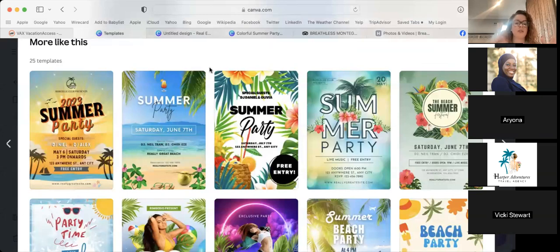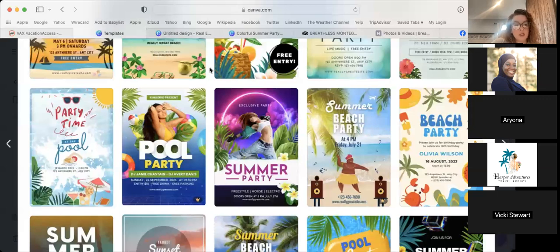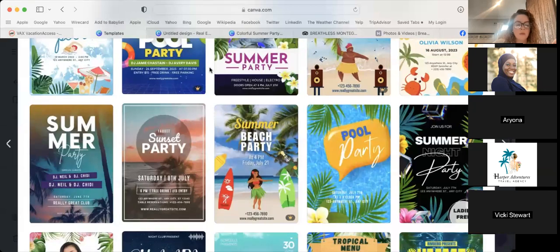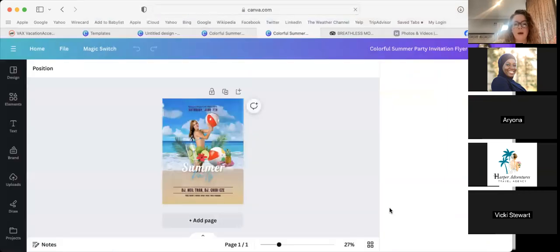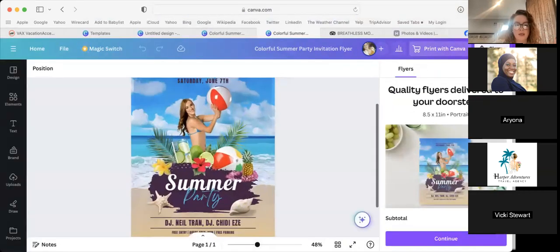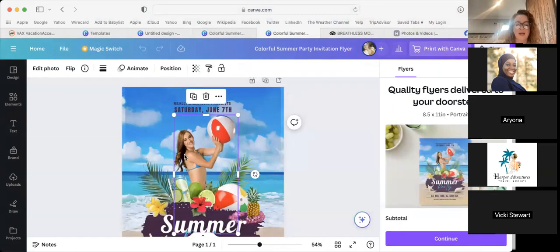I'm literally just using this as a guide, or I might just be scrolling and using it as inspiration, right? So that I can create my own type of flyer. Okay. So I'm going to use this one because this one looks fun, right? I'm going to customize this template, but now I'm going to take this chick out because I'm not a fan of this girl holding the beach ball. So we're going to delete.